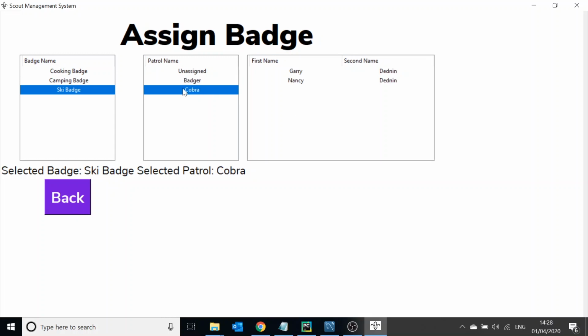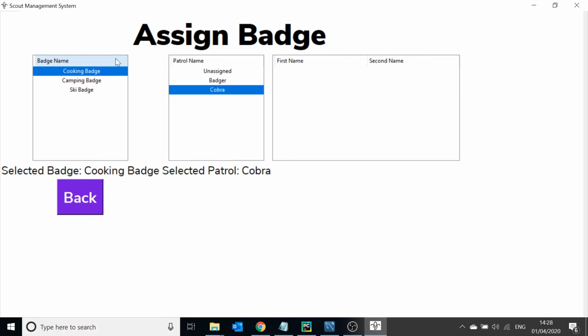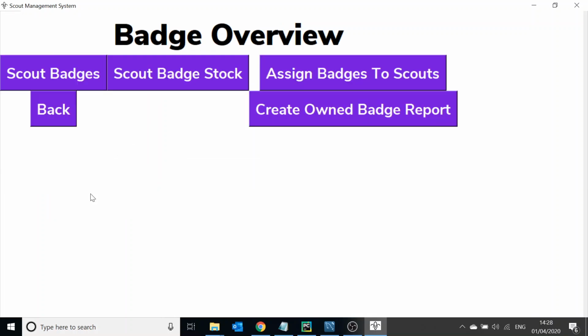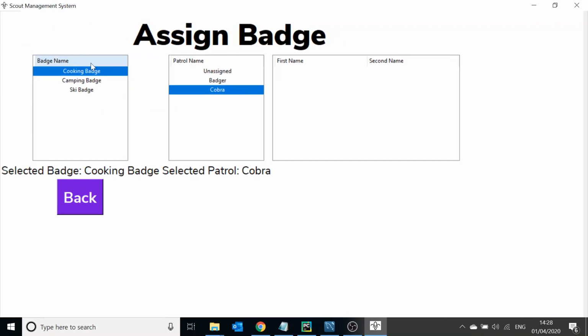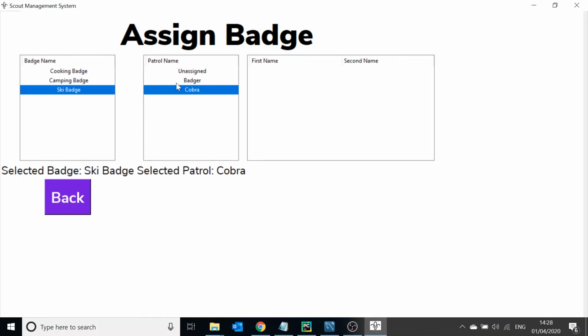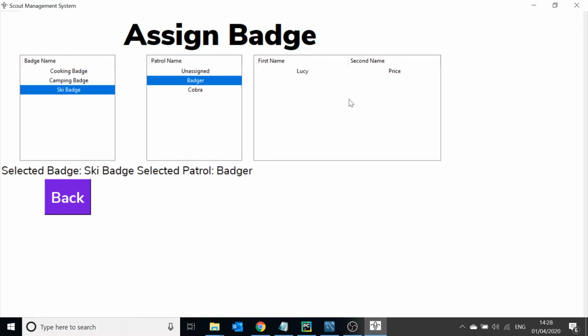And then if we mess up the order of things and then go back in, and go back to the ski badge and the badgers, you can see that the system has remembered that Jimmy had the ski badge, so the user can't physically assign another badge to the user. That was the hardest thing to code in Python for this, in my opinion, from memory, that is.